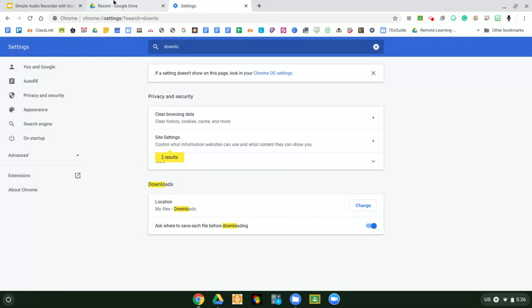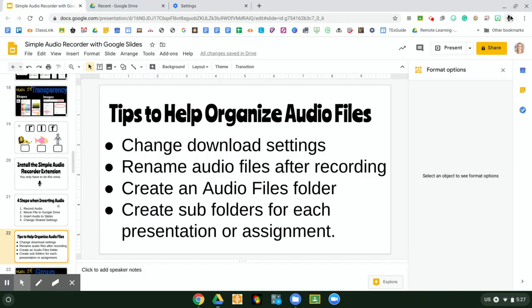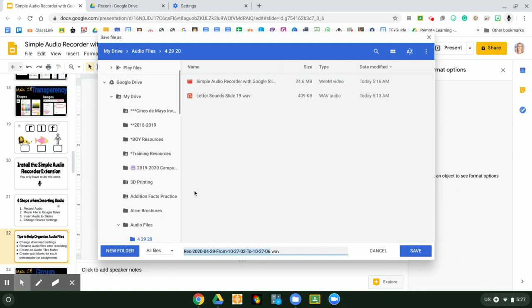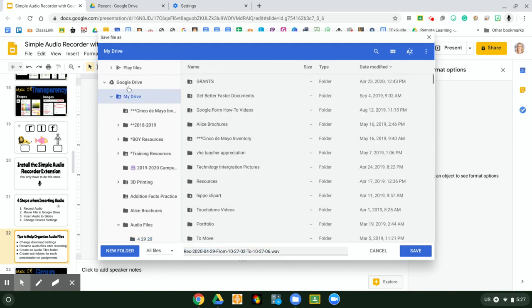So now when I record or if I download anything, it'll automatically ask me instead of just saving it to my downloads. So I can click on my Google Drive and I can select, if I've already made a folder called audio files, I can select that.